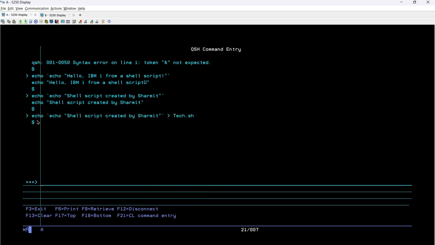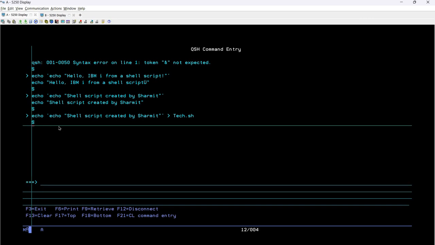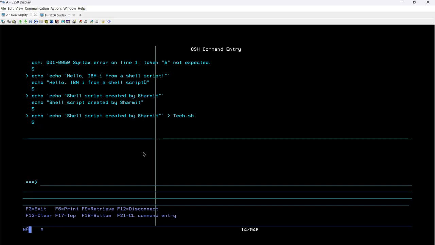Okay, so it has completed successfully because there is no error message, and we have got the dollar symbol. That means this command is executed properly. Now let's verify whether the file is created or not.